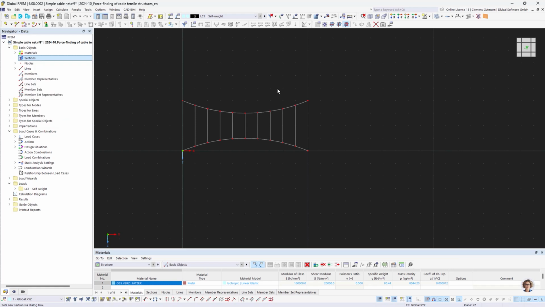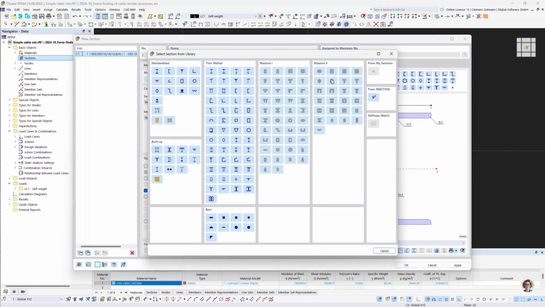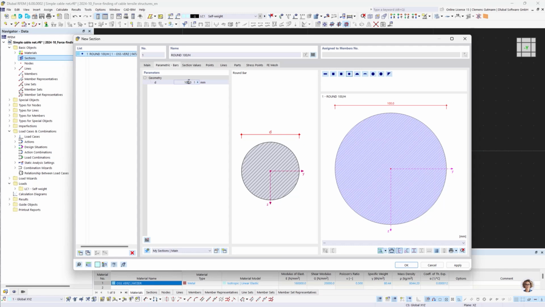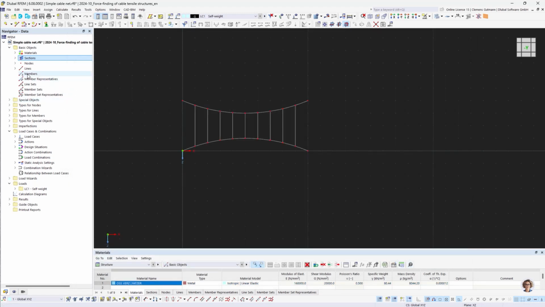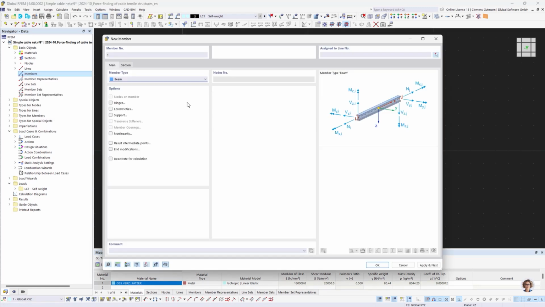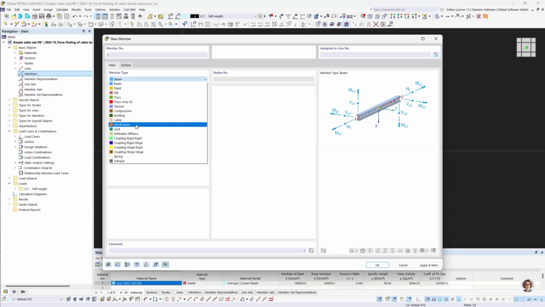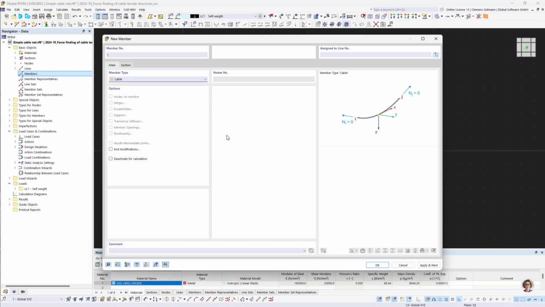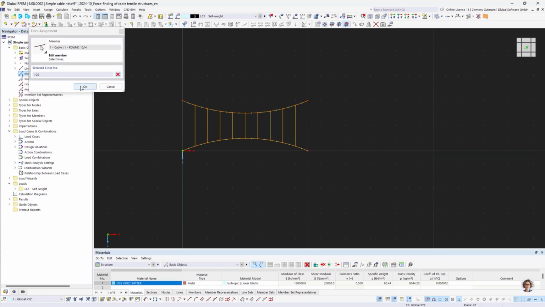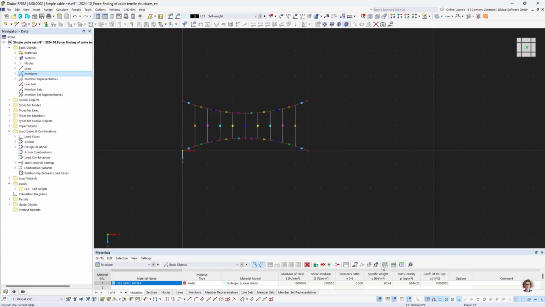Okay, and a section, a round bar section with 10 millimeters diameter. I then want to assign this section to all the lines I've created, and of course the member type is supposed to be cable. Select all lines. Okay, and okay. The colorful squares you see is an indicator that member representatives have been found.